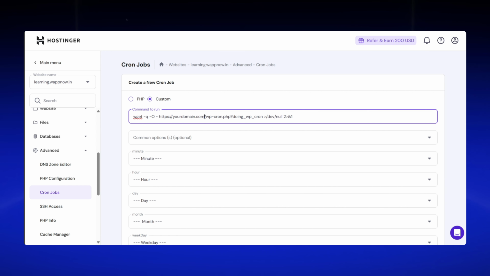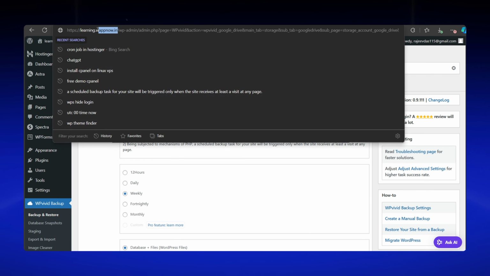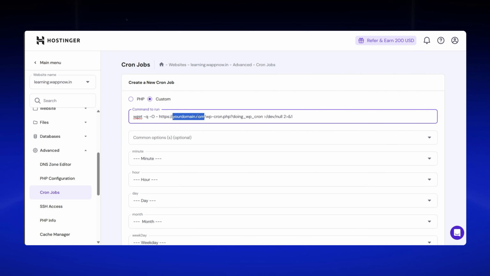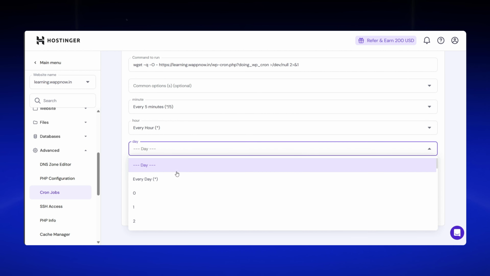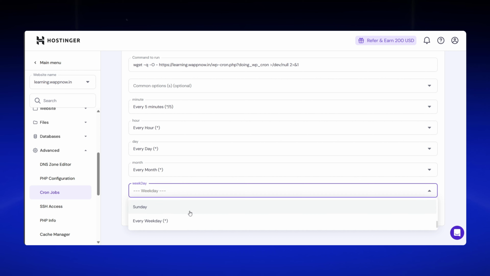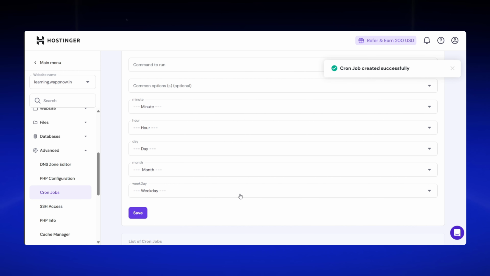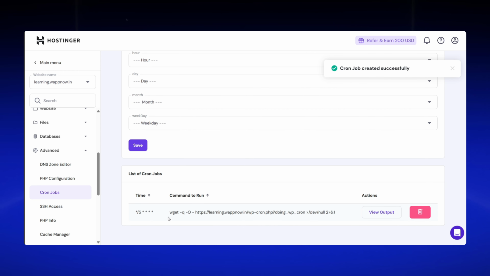Replace the placeholder with your domain name. Let me copy my domain name and paste it here. Select the time interval for the cron job as every 5 minutes, every hour, every day, every month, every weekday, and save the changes. Now the cron job is set to run every 5 minutes, ensuring backups never fail.